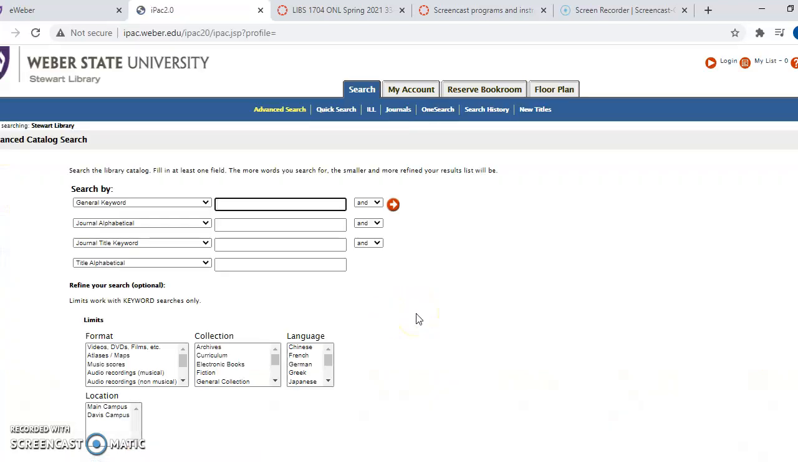Different types of things you can find on the catalog are physical items that can actually be found in the library. So DVDs, books, CDs, maps, stuff like that. And this does not include articles or electronic resources.